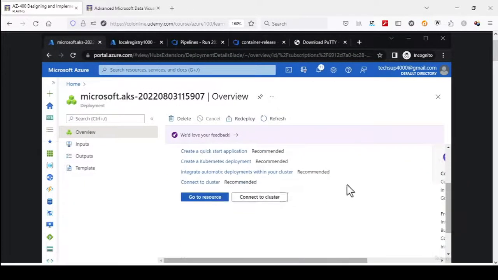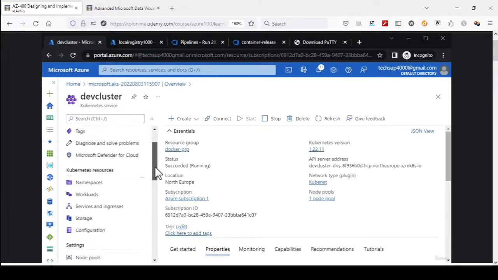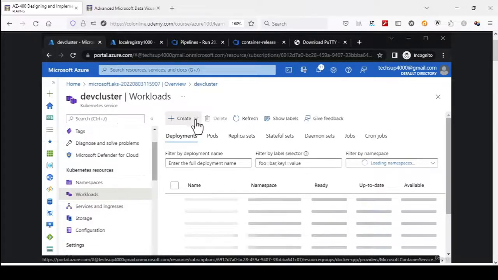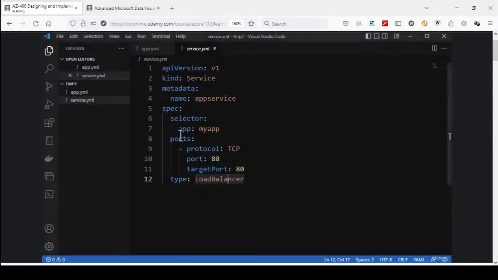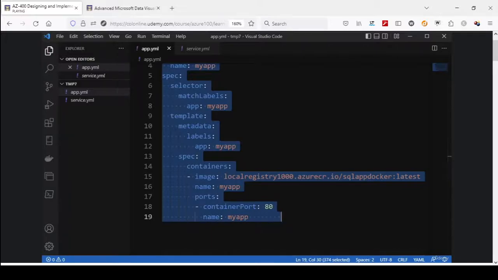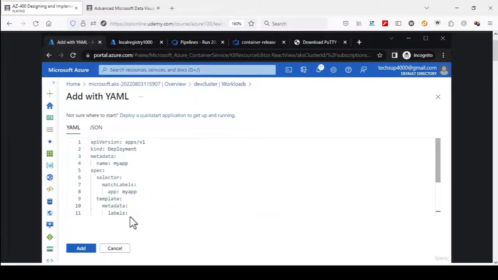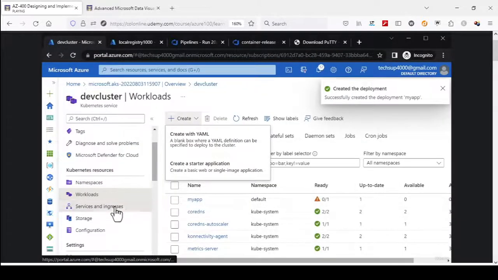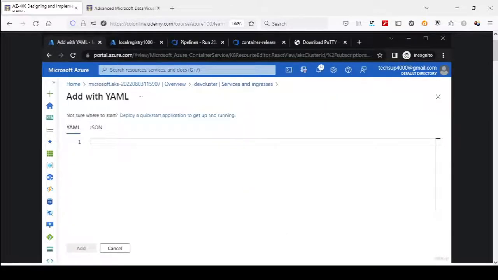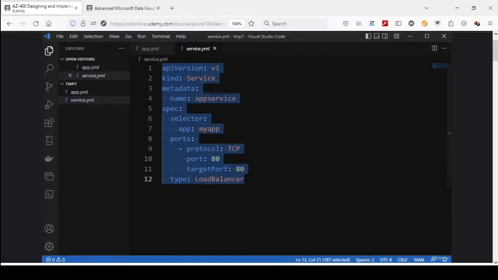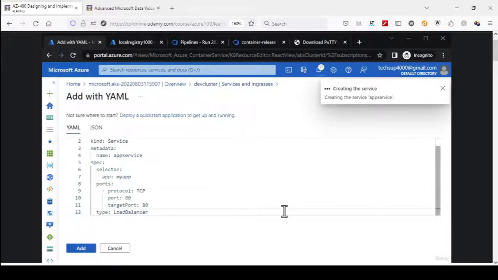Now, once the cluster is deployed, if I go onto the resource, let me first manually show you how you would deploy your manifest files. It's very simple. If I go onto workloads, I can create a new workload with YAML. I can go onto my YAML file, copy all of this, place it here, click on add. Then I can go onto my services, again create with YAML, go onto the service, copy all of this, place it here, click on add.